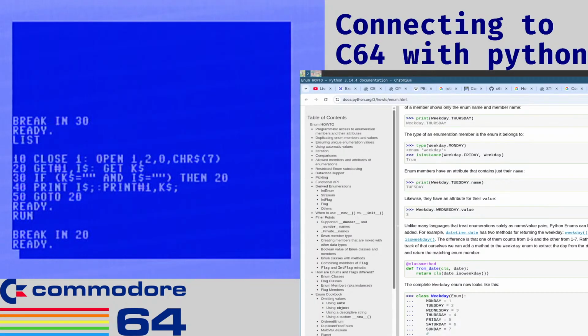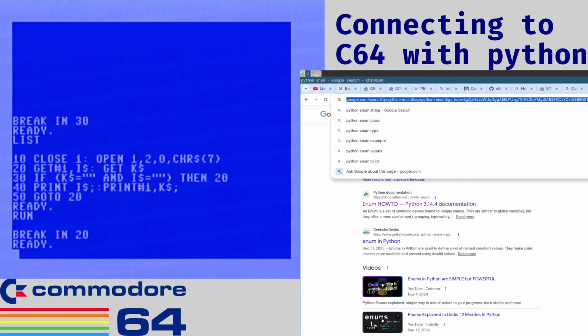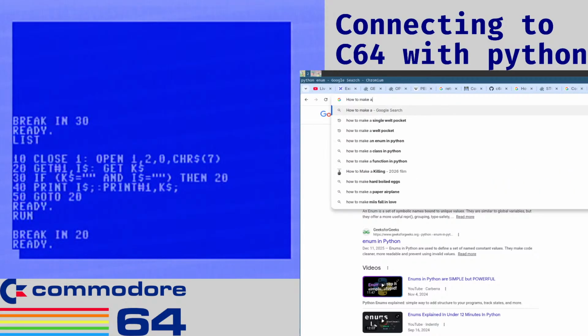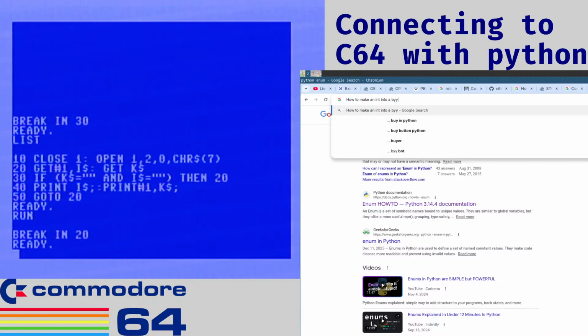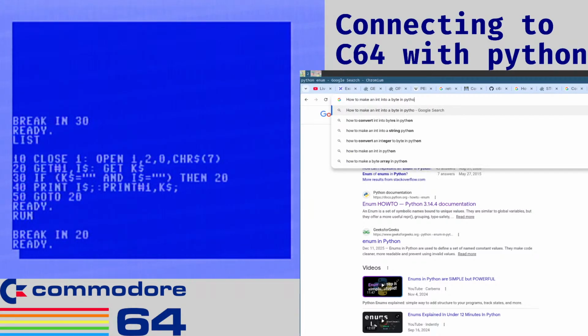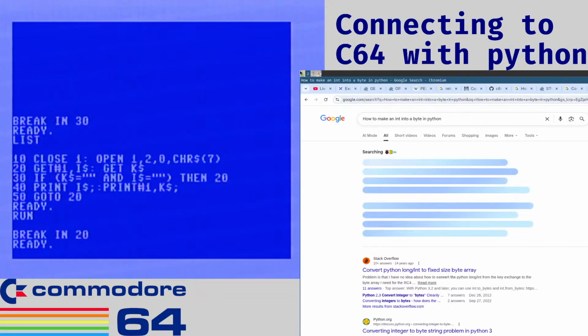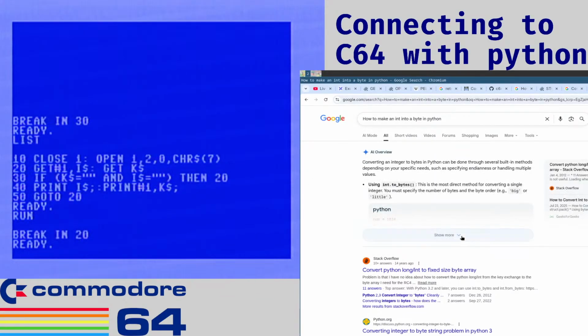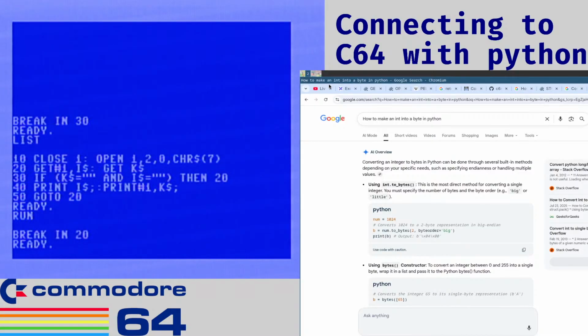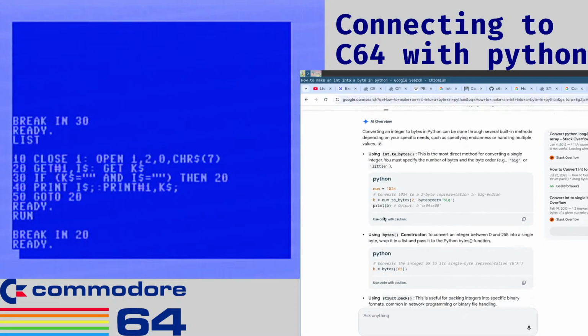Okay, how to make a number into a byte in Python? How to make an int into a byte in Python, to a fixed size byte array. Perfect. int.to_bytes. Use the bytes constructor. Wrap it in a list.